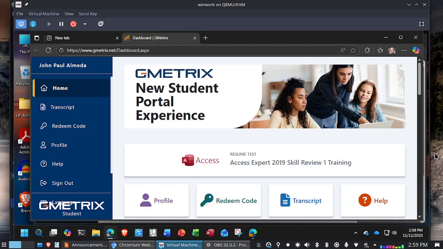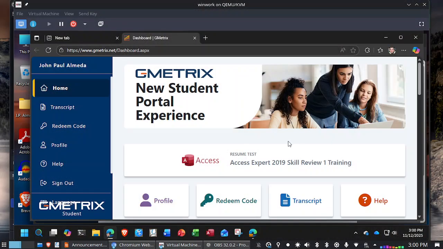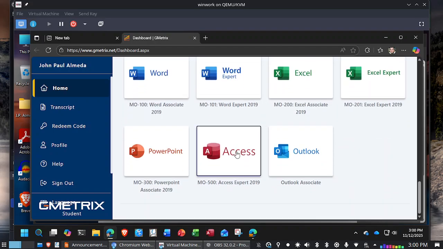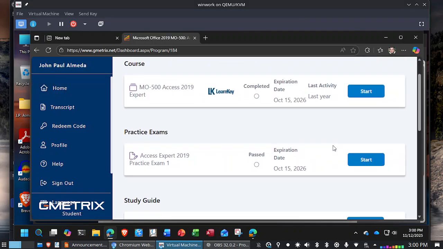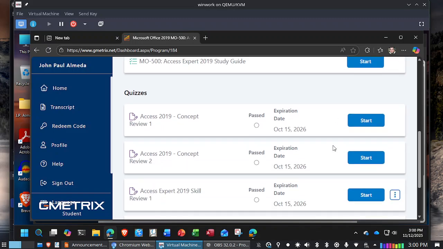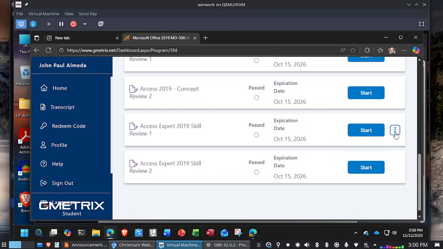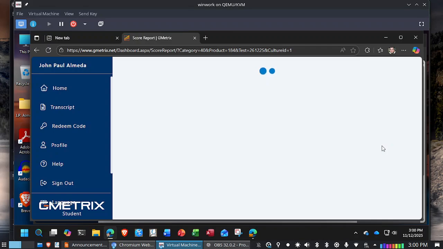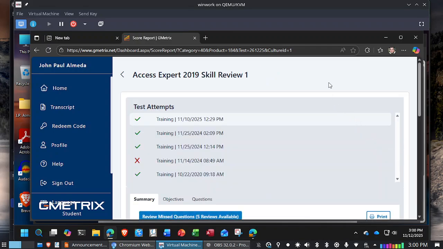Now, let's say that you have finished the exam and you're ready to turn in the score report. Let me show you how that is done. To turn in your score reports, go back to the exam here. So here we are, MO-500, and you'll see this 3-dot menu next to your exam. So this is skill review 1. I'm going to choose score report. That's going to bring up my score report.